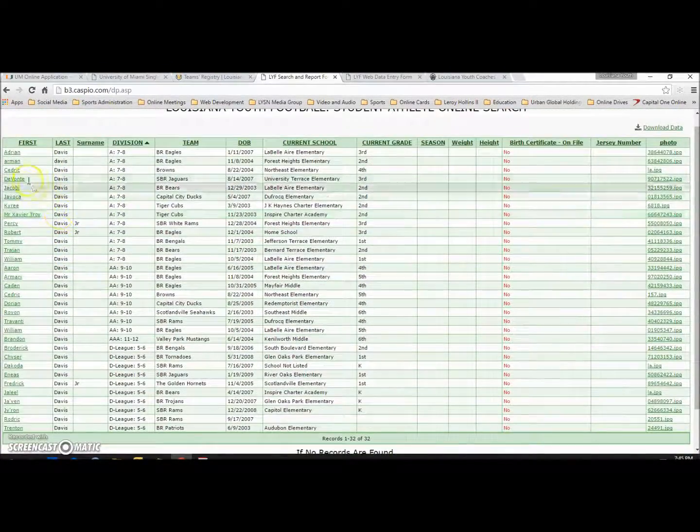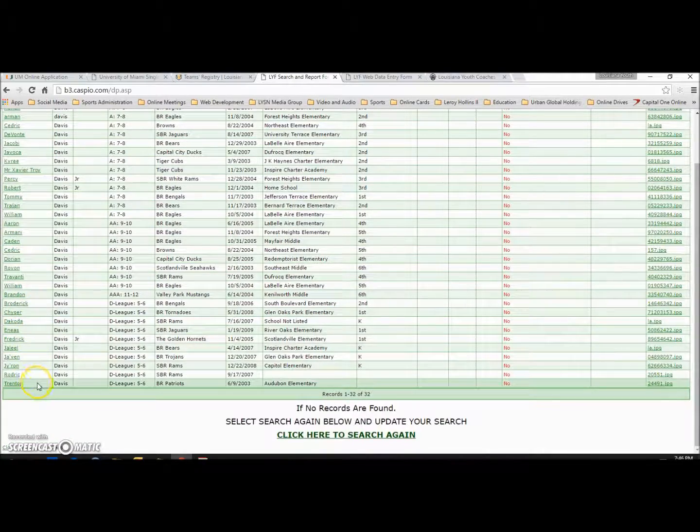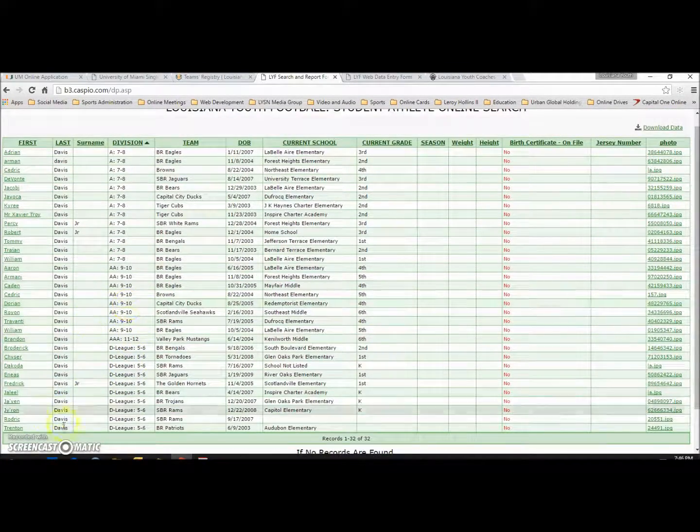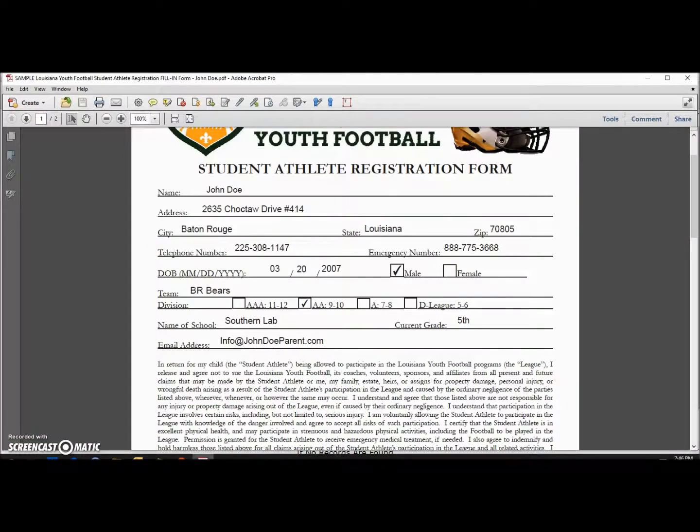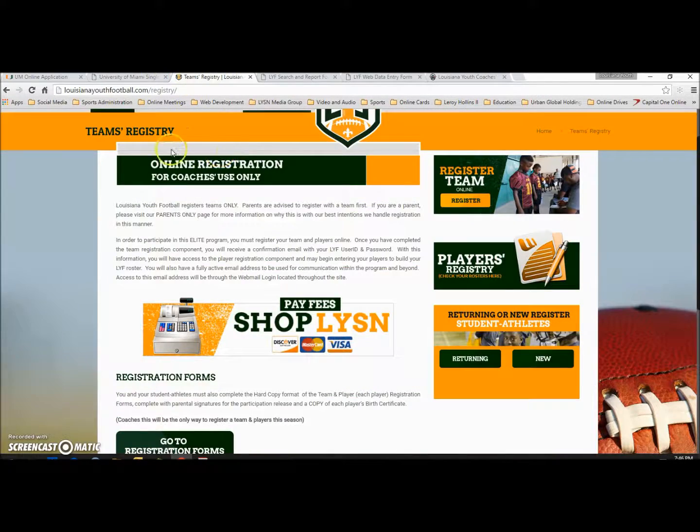So if your player is on here, even if the first name is spelled wrong, and you see how we have some lowercase entries in the system, even if it's spelled wrong, if Davis is spelled correctly, it'll bring up every Davis in the system. So this is basically the steps to register your kid, from knowing what goes on the registration form, to starting off here.